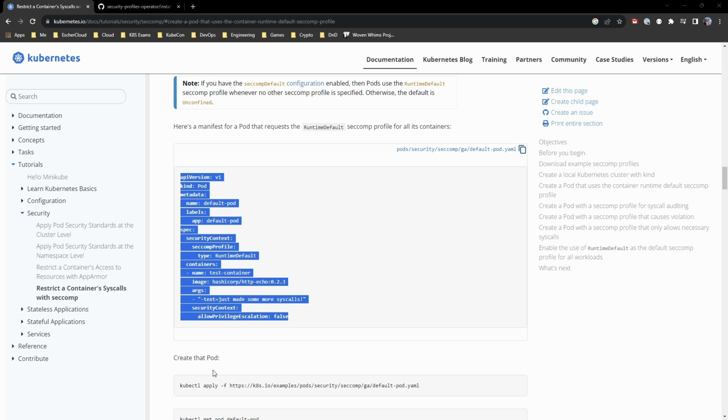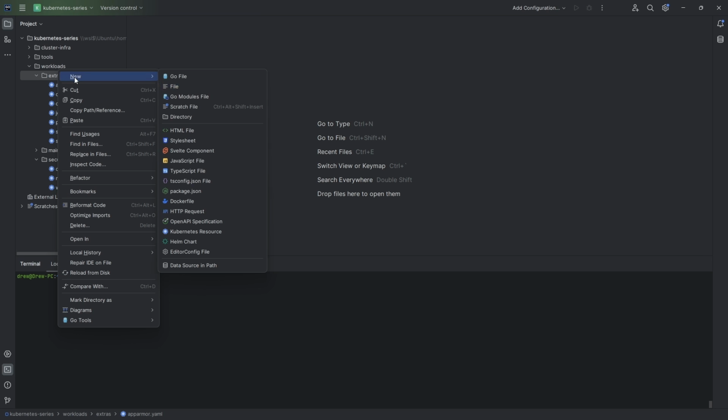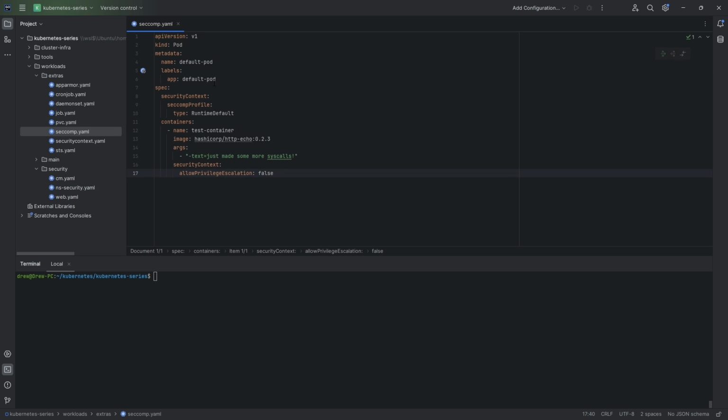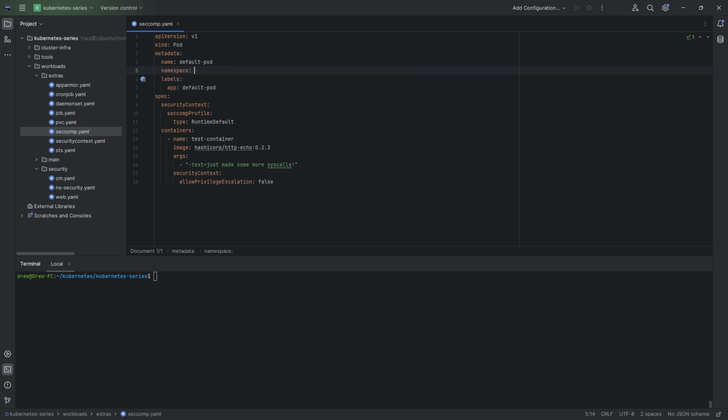We will jump into the IDE, create a new file called seccomp.yaml. And in here, I'm going to go ahead and just paste that pod in. Now, as with all the other videos, we should already know what's going on for the majority of this because we've covered most of this.